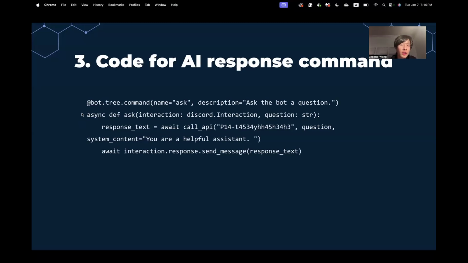For this one, we'll be doing bot.tree.command, naming it as ask, and the description is "ask the bot a question." First, we'll be defining an async command called ask, where it takes the standard Discord interaction, and we're also gonna add another element called question, which is a string, which is basically the prompt you ask the bot. You can ask, "What's your name?" and you have to type it inside that question box.